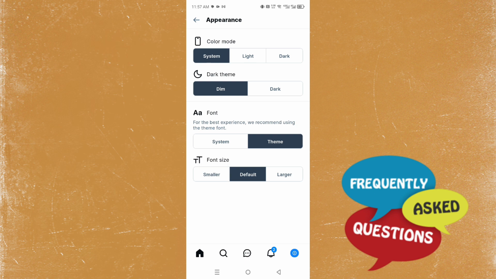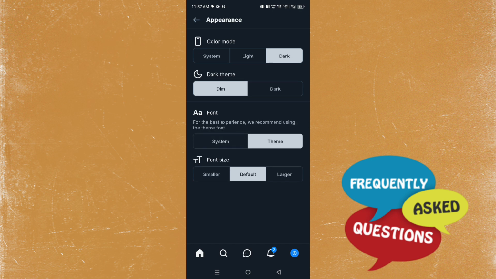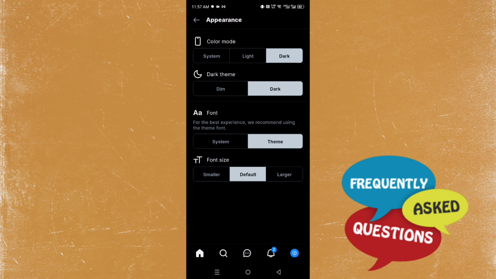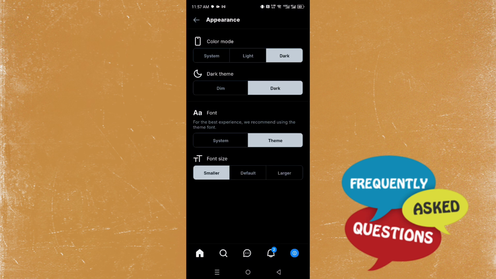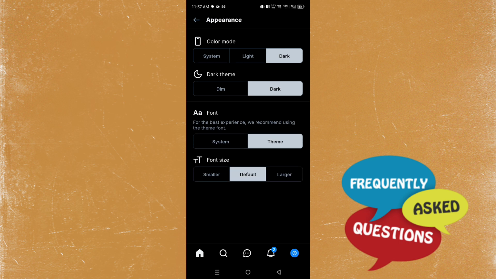Now for font, you can choose the system one, whatever your system uses, or you can go according to that theme, and I can change the font size to be maybe smaller or larger depending on your needs. And it's really that easy and simple, guys.